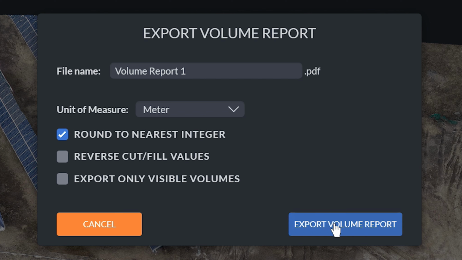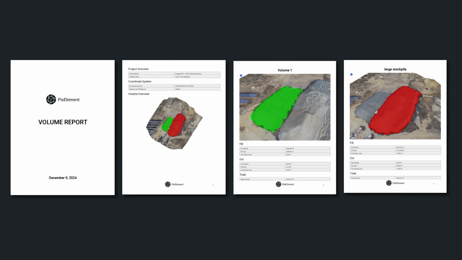By default, all volumes in cubic yards or cubic meters are rounded to the nearest integer, but you can adjust this setting as needed. That's it. A single click and all of your volumes are printed on a professional PDF for distribution.